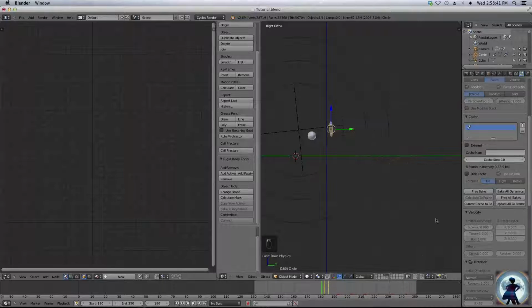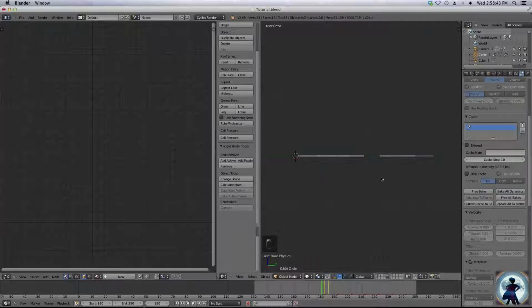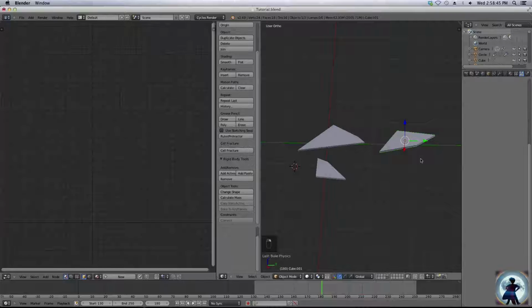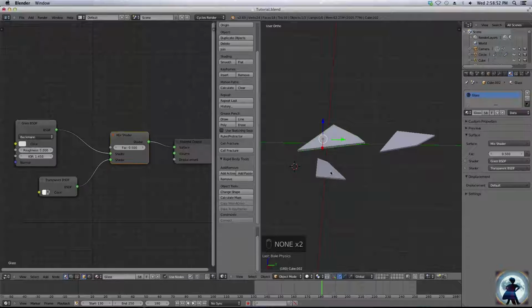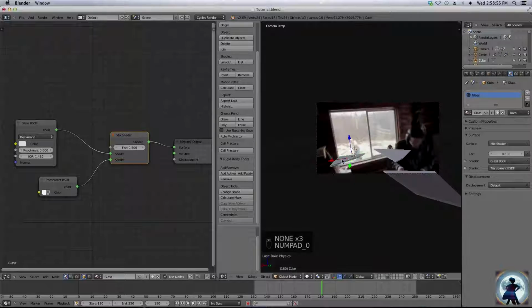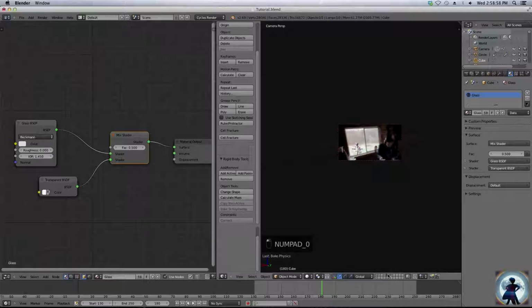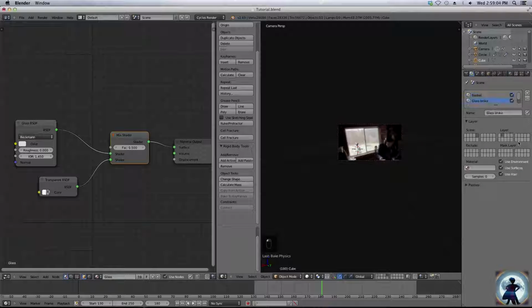Perfect. So now you also want to give your shards here all the same glass material that we gave the other one. Alright, so now we can start doing some rendering and compositing. First, you just want to quickly go to your render layers, take the glass broke, and also include the shards on layer 4 there.